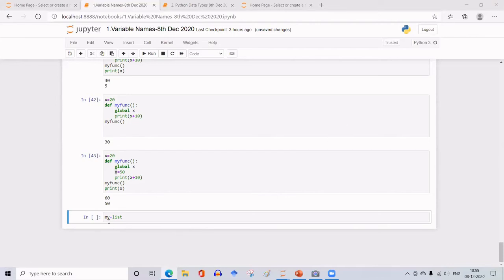I have typed here my dash list. Is it a valid variable name?